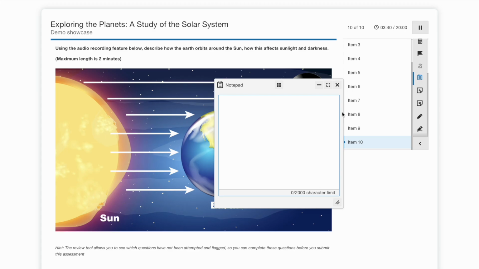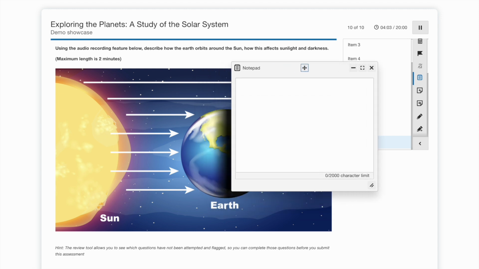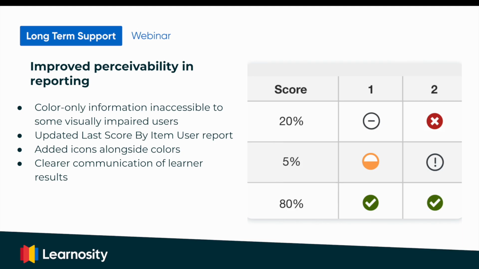Here we have an assessment that has the notepad enabled. The notepad now has a refreshed design that's consistent with the rest of the annotation tools, and using our keyboard only, we can either resize the notepad, we can make it full screen, we could minimize the notepad, or we can reposition it as well. The notepad's a great tool to provide for the learner. In this case, they're asked to record an audio. Maybe they want to take some notes first.